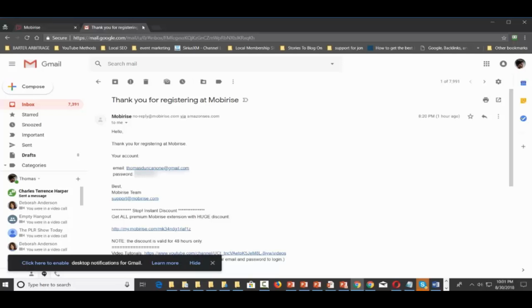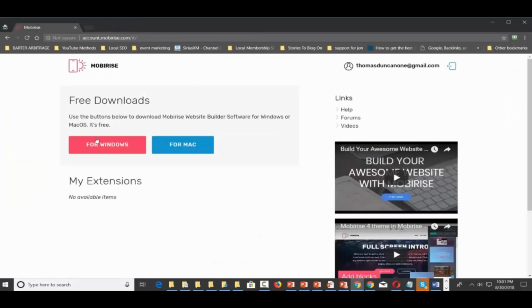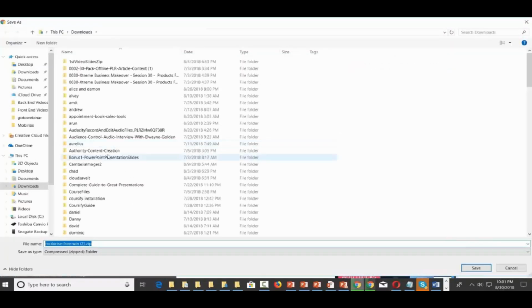Okay. So now, once you come back to the site and log in, here's where you're going to be. Depending on whether you have a Mac or Windows, you're going to download the software. If you do buy any of the extensions, this is where they're going to be. You're going to add them to this account. So let's go ahead and download this. I've already downloaded the software. I'm just going to show you that it's not intimidating or anything like that.